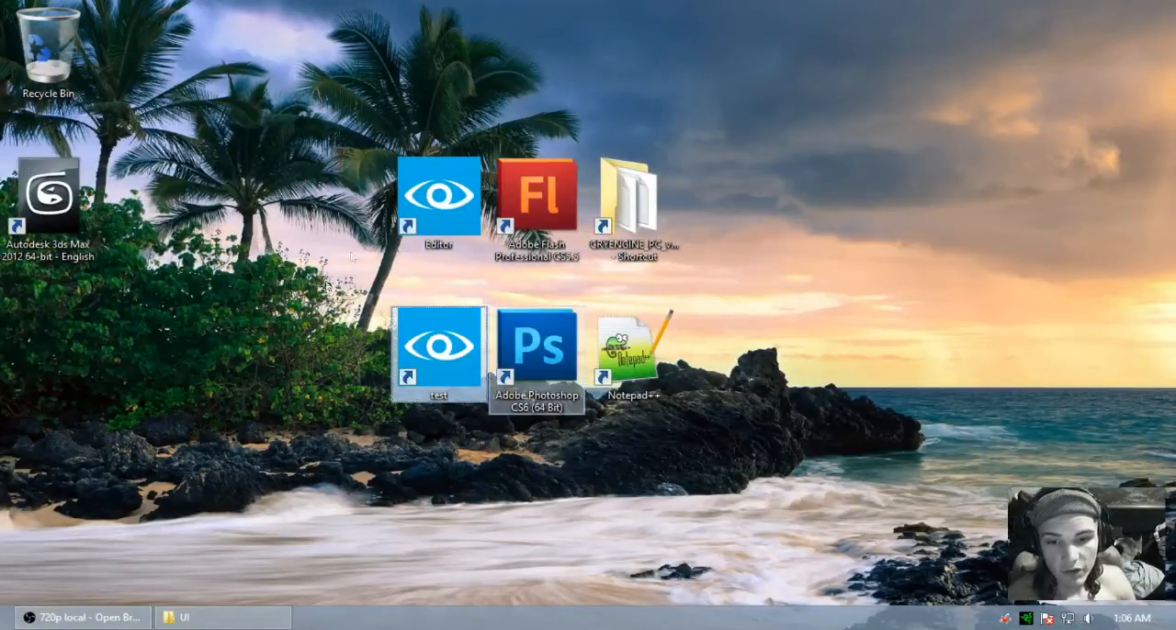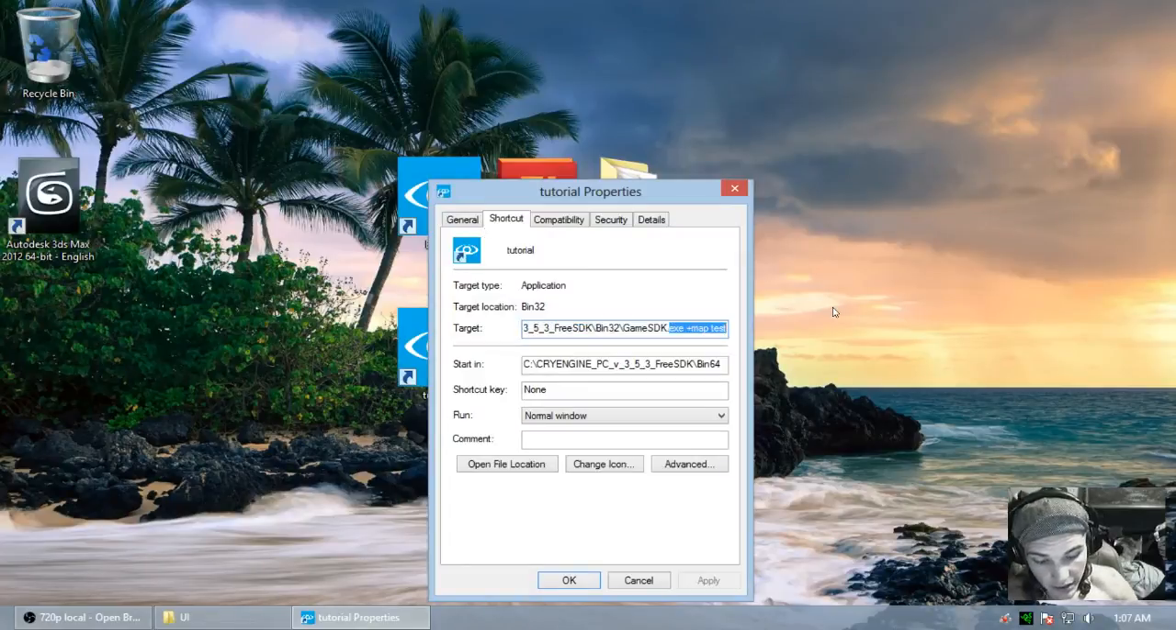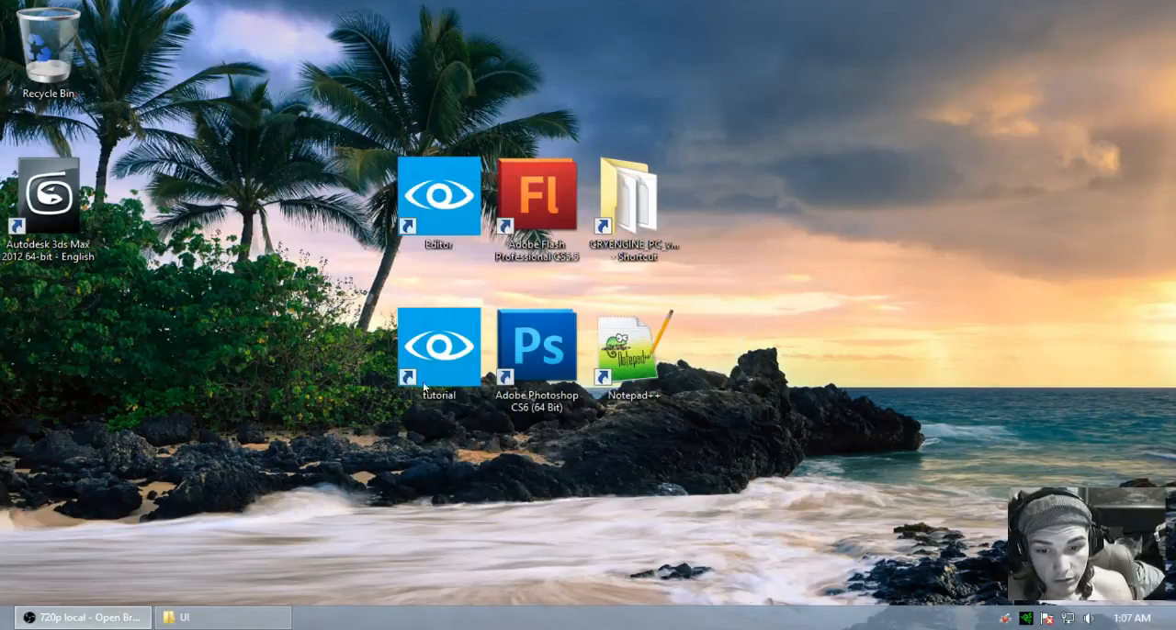Now, if you'll notice, I have the editor and then I have a test here. I'm actually going to rename this tutorial. This is a cool little trick if you're looking to edit your levels. Go ahead and go to Properties. Here at the end, this is what you'll have in the target area. You'll have blah blah blah blah blah.exe. So if you go to the end, space, and then do plus map, and then tutorial is the name of the map we just made. Now if you hit OK, and if you launch that, it'll automatically load right into your tutorial level, or whatever map you just set it to.